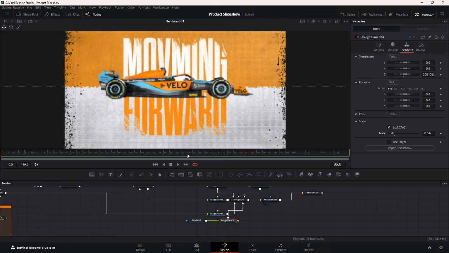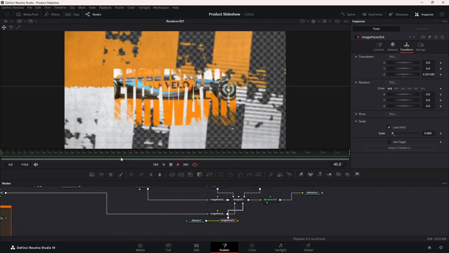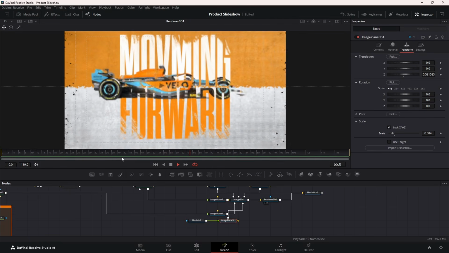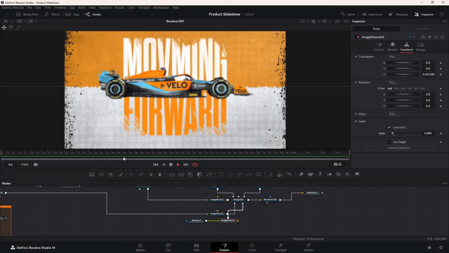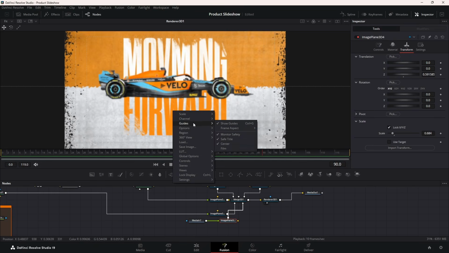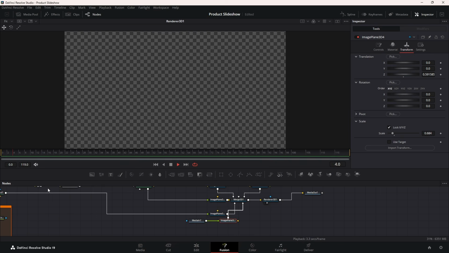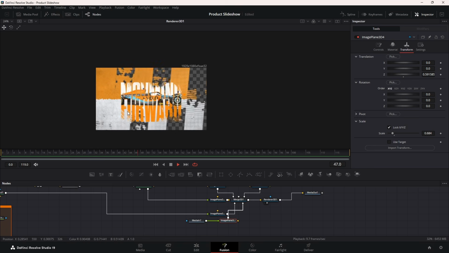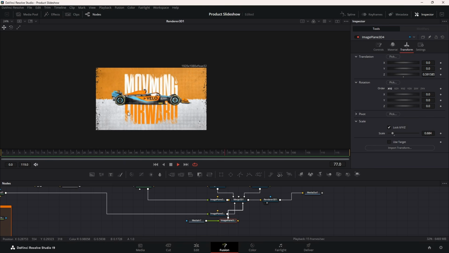Lastly, to enhance the overall look, add a vignette node after the render node. This will subtly darken the edges and make the animation feel more polished and professional. And that's it! We now have a fully animated dynamic text and image composition with a smooth zoom-out transition.